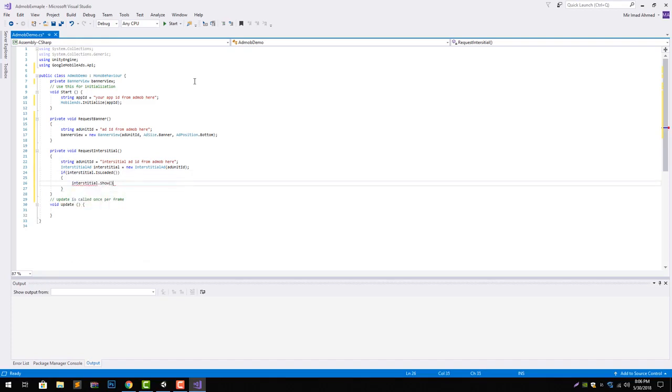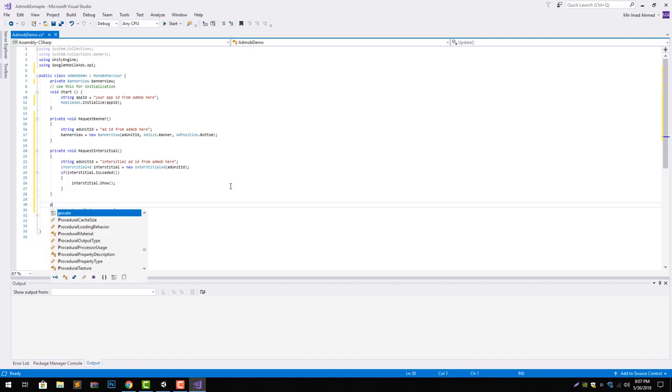So we will do interstitial.Show, and you can notice that we can call this anywhere else in our project. For example, if you have a game over screen or something else, you can put this loaded condition and show statement over there by doing the same thing like we did with the banner view, by creating the private variable up there and initializing that, and then we will be able to do this.